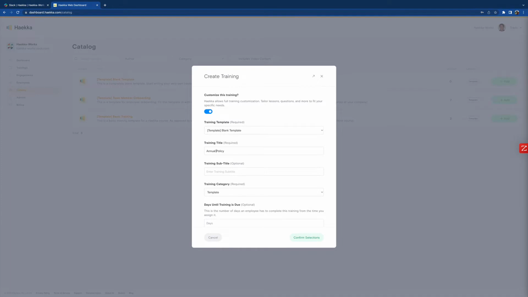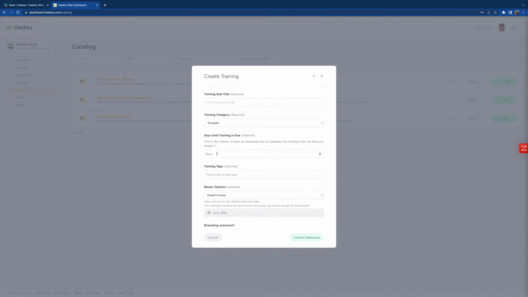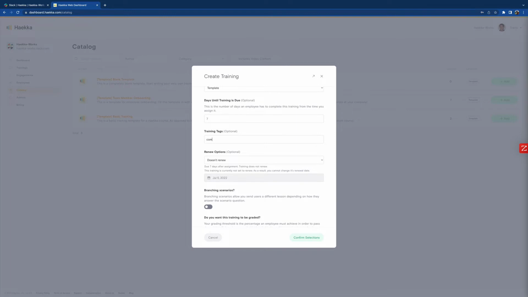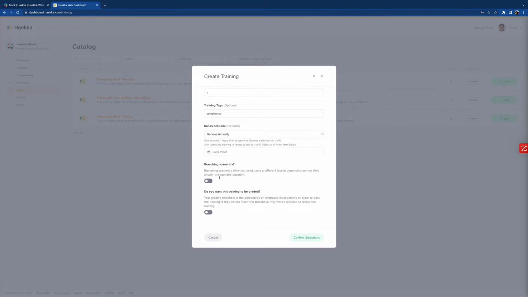So we'll just say annual. We don't need a subtitle. We're using this template. We'll say that everybody has 7 days to complete this once they're assigned. We'll tag it as compliance. Say that it renews every year. Most companies and most frameworks and regulatory regimes like HIPAA and SOC 2 require you to do this with your employees every year. I'm not going to use the branching logic option.